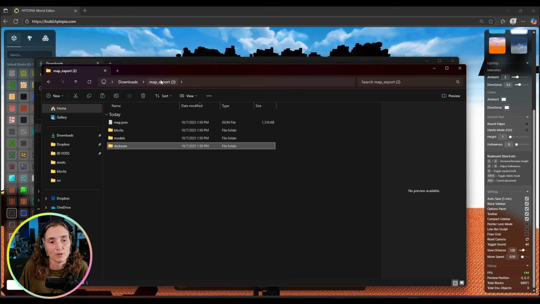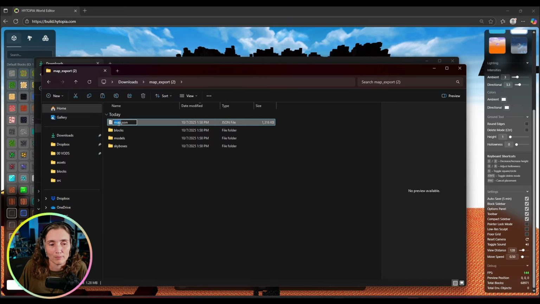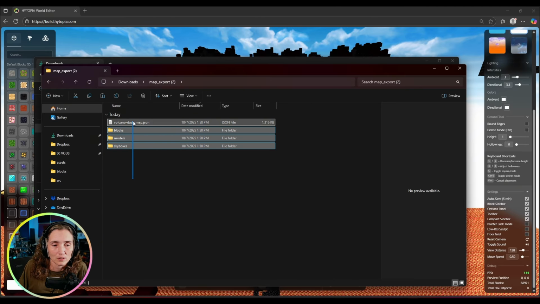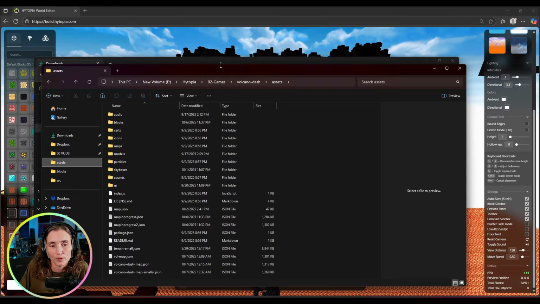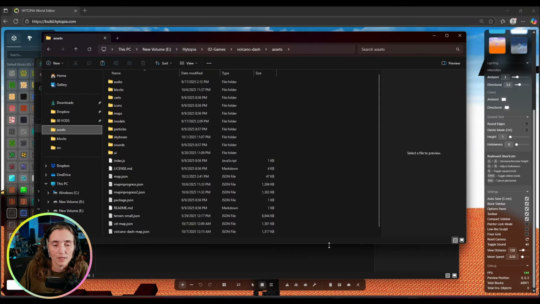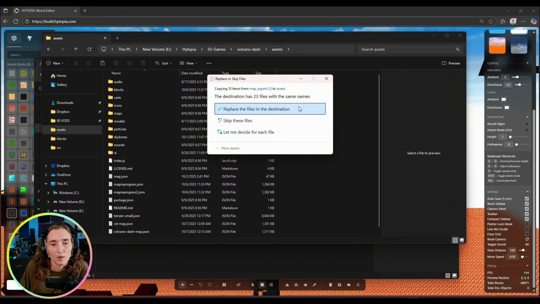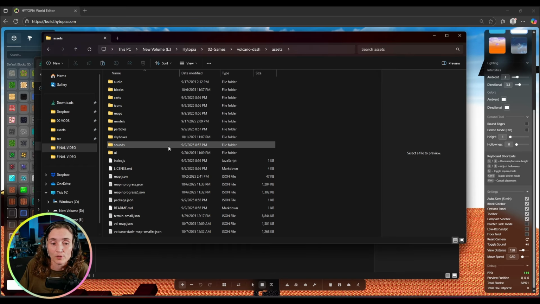So what I'm going to do is rename my map file to volcano-map, and I'm going to copy all of these folders in this file, and then go to my assets folder of my project. So I'm in Hytopia Games volcano-assets, and inside of this folder I'm going to paste what I just copied by pressing Ctrl V. And when I do that, it's going to ask me if I want to replace any files with the same names. I'm going to obviously say yes. So now we have the map file and all the necessary blocks in our folder.